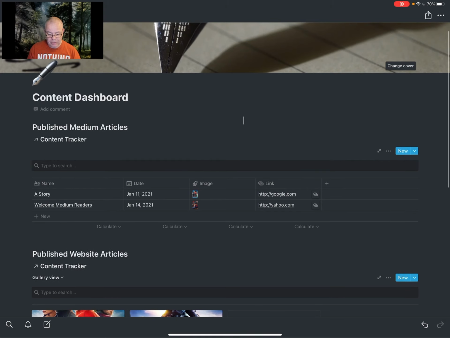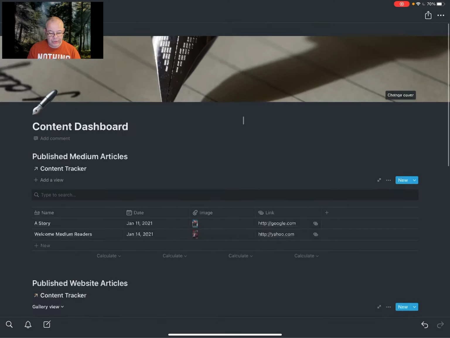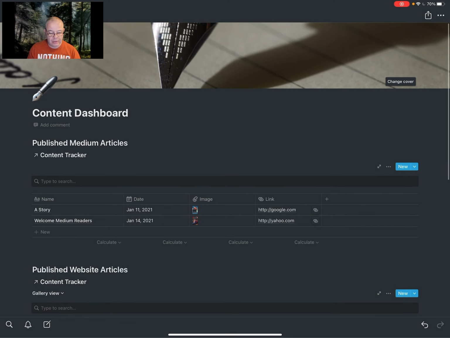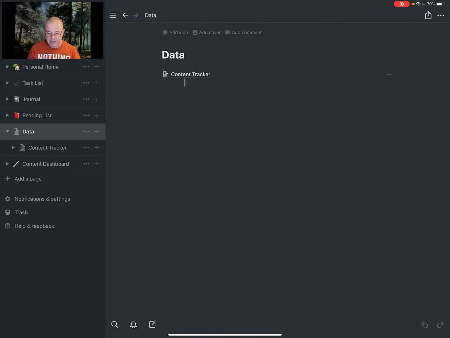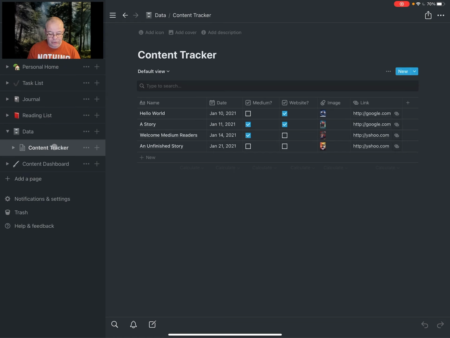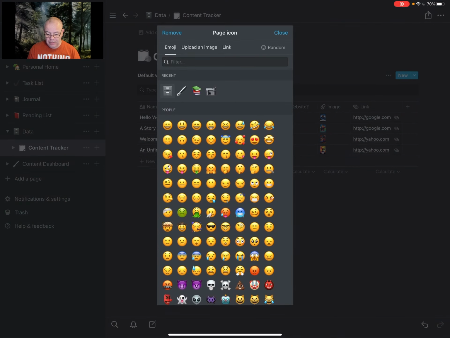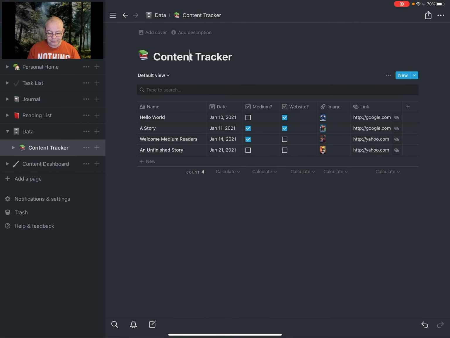And then bring back the sidebar. So you can see we have the content dashboard. It has an icon in here, so you can see that. That's kind of nice. For data, let's add an icon for filing cabinet. And for content tracker, maybe we want the books for that.